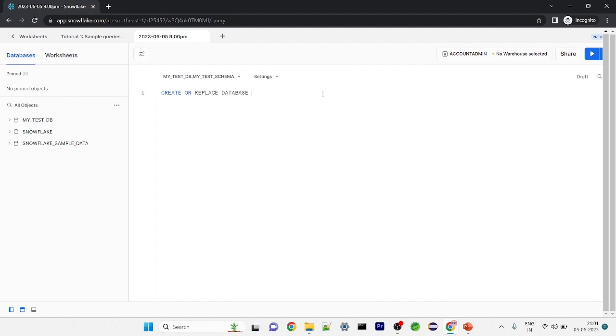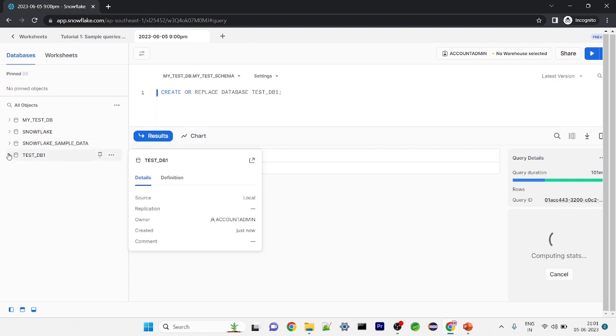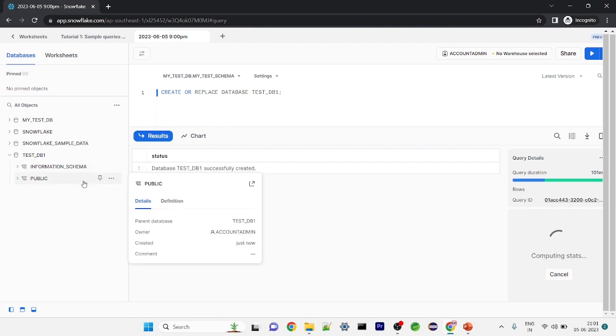For this, I will give the database name test db1, and let's go and run this command. It says in the status that database test db1 has successfully been created. Let me quickly refresh this. If I refresh, I can see that we have a database created with the name test db1. These public and information schemas are two schemas that are present by default whenever we create any database. We'll discuss that in the consequent lectures. What is this public and what is this information schema?